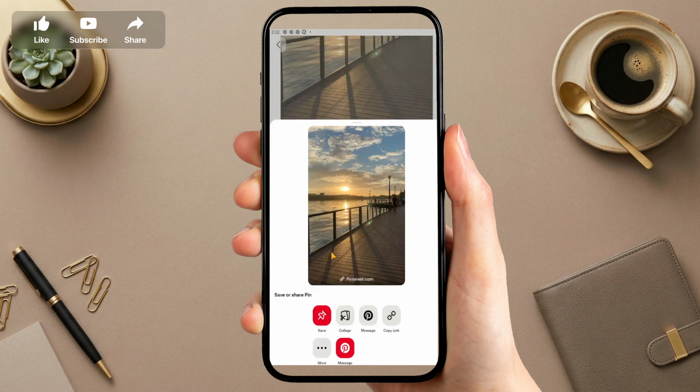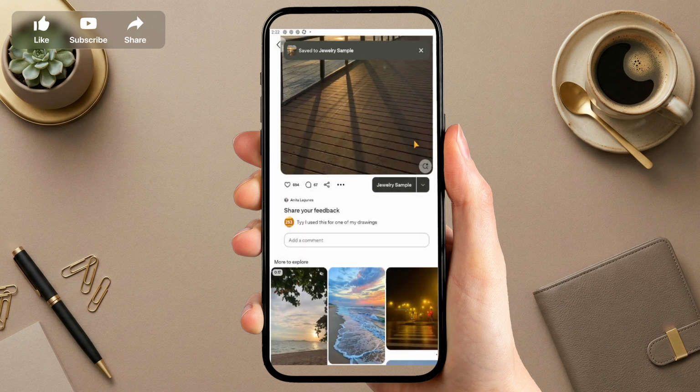For best results, choose images that are vertical and look crisp when you zoom in before downloading. And remember to respect creators, use wallpapers for personal use, and avoid reposting without permission.